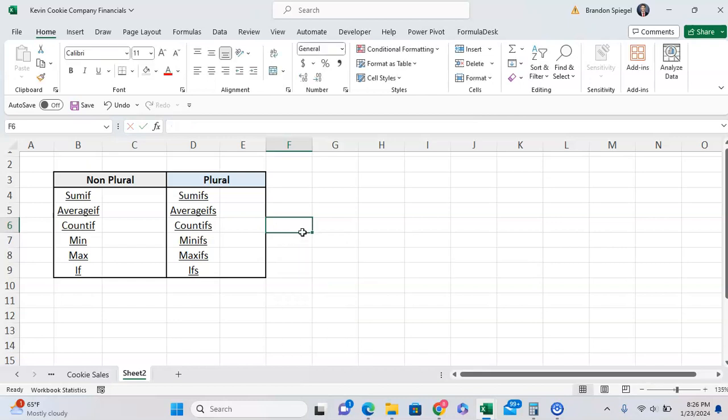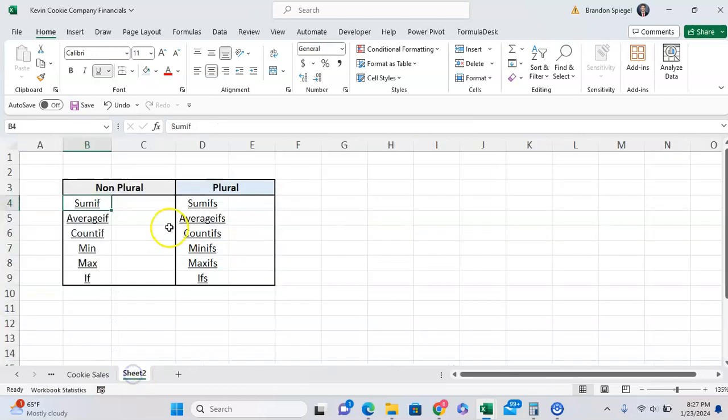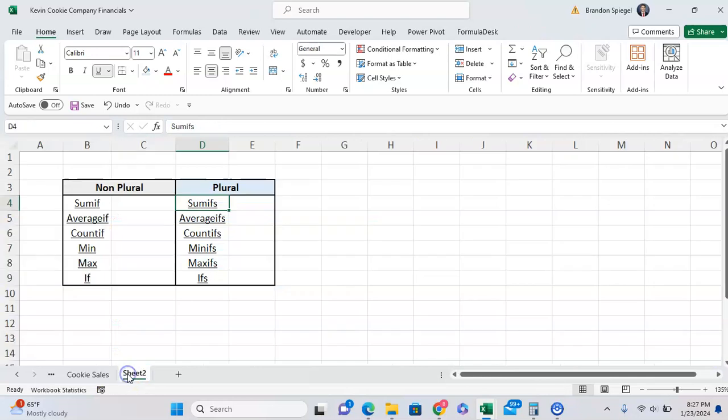And at a higher level, the difference between the two is that SUMIF allows you to do the sum based on only one criteria. So for this sales data, for example, you might do the SUMIF based on the chocolate chip cookie sales. However, SUMIFS allows you to have your sum based on multiple criteria. So you can have the sum of chocolate chip cookie sales for the country of Mexico, for example. And same thing with the AVERAGEIF versus AVERAGEIFS.